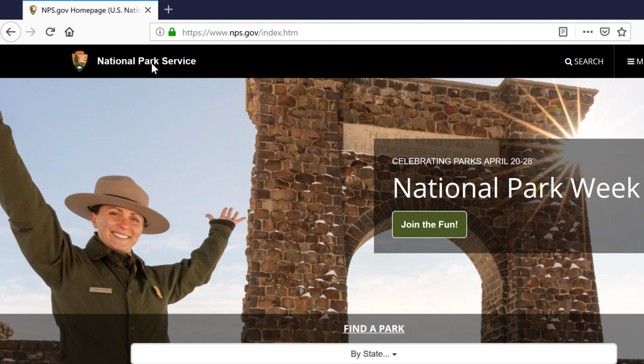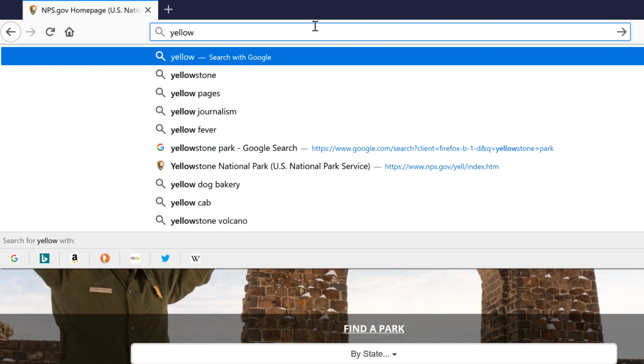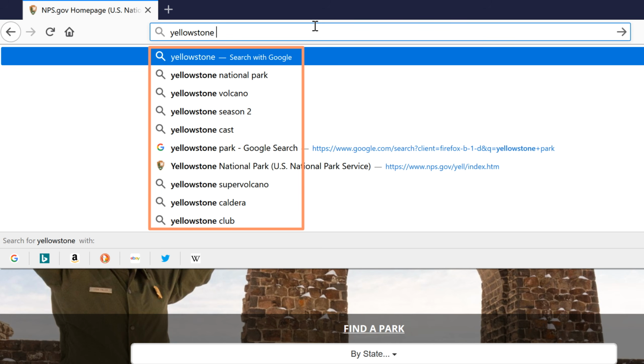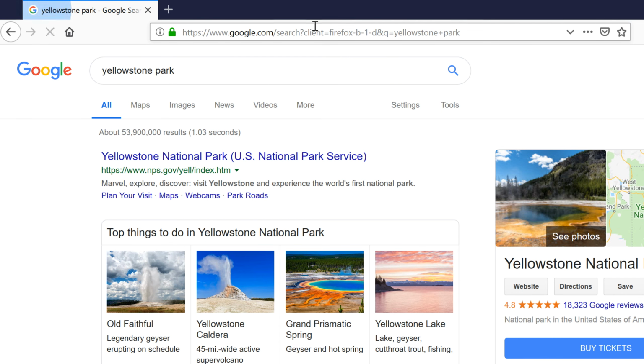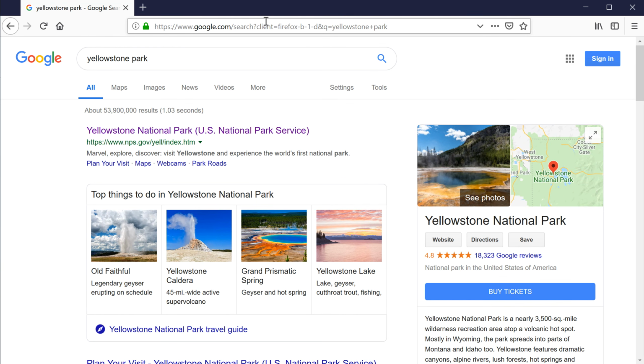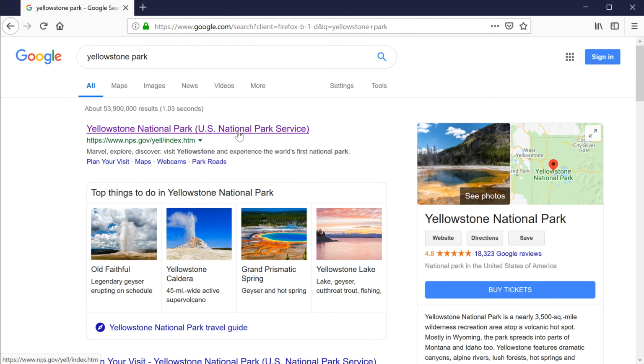Don't worry if you don't know the website address. You can also use the address bar to do a search. Type in any search terms. As you type, search suggestions will appear with a magnifying glass next to them. You can either click on these suggestions or type your own search and press Enter. A list of search results will appear, and you can click one to check it out.